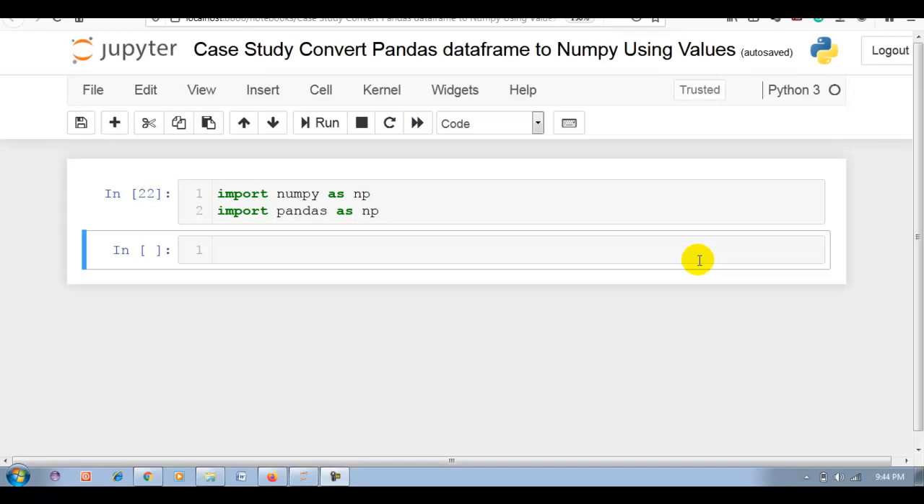Hello coders, in this video I am going to explain something new. This case study will help you in my upcoming tutorial on data analysis using pandas. Now let us start. I am going to explain how to convert a pandas data frame to a numpy array using a very simple method.